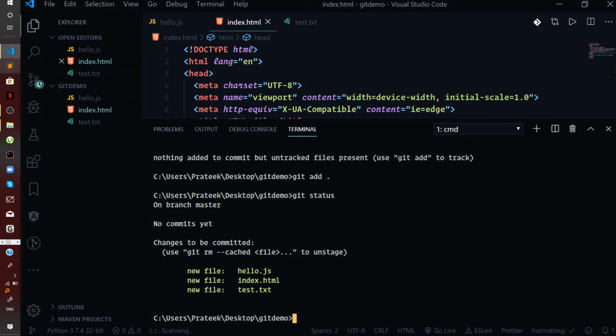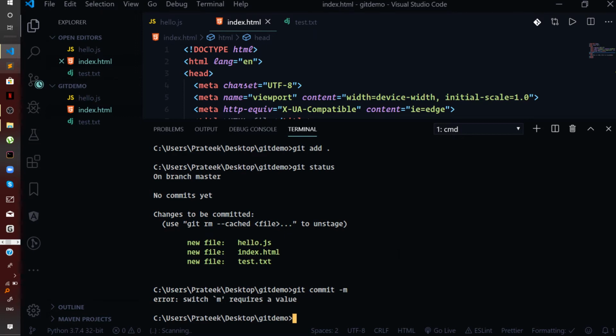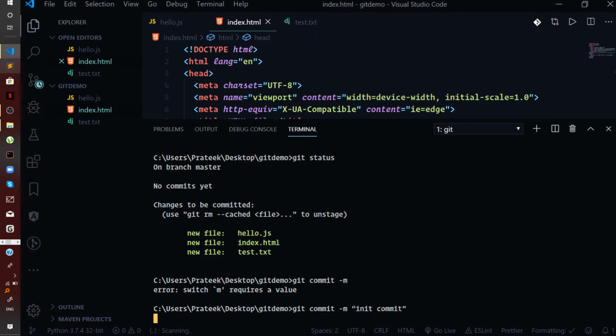Now whenever you add these files into a commit, a snapshot for these files will get created. Since our files are new, we would definitely want to add them into a commit. So for that we will write git commit -m. Then I will leave a message here, and in the message I will say init commit, close the double quotes and press enter.